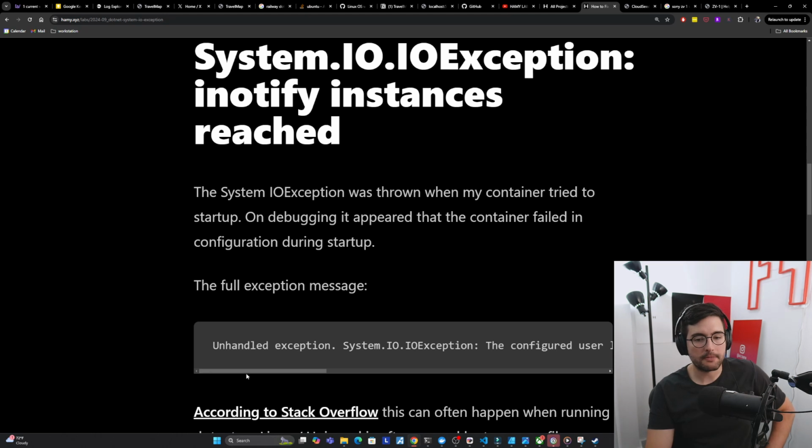The full exception message is here. It's basically an unhandled exception, System.IO.IOException: The configured user limit, here it was 8192, yours might be different depending on your machine setup, on the number of inotify instances has been reached, or the per-process limit on the number of open file descriptors has been reached. That's the full message that was spat out when this exception occurred.